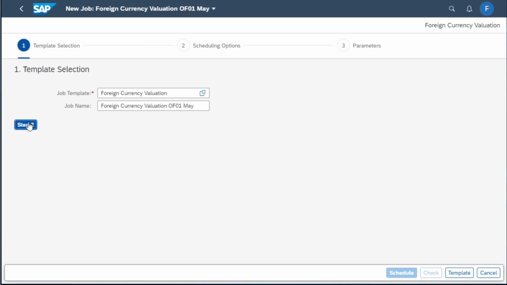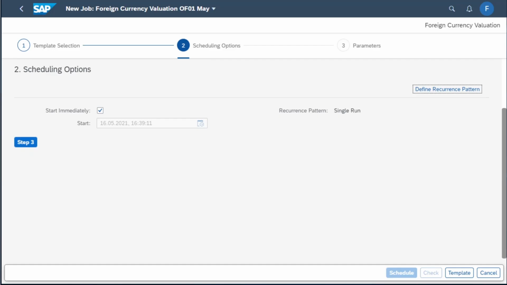The scheduler in S/4HANA 2020 has 3 steps. In this release they're shown as numbered steps, but the same fields are available in earlier releases without the numbered steps.